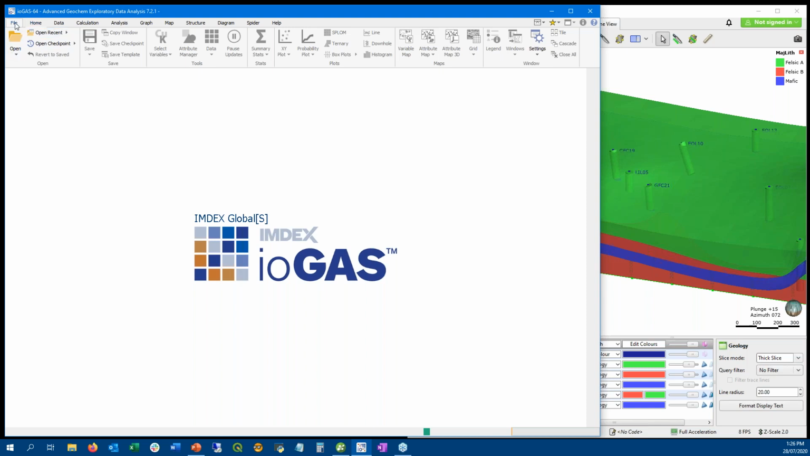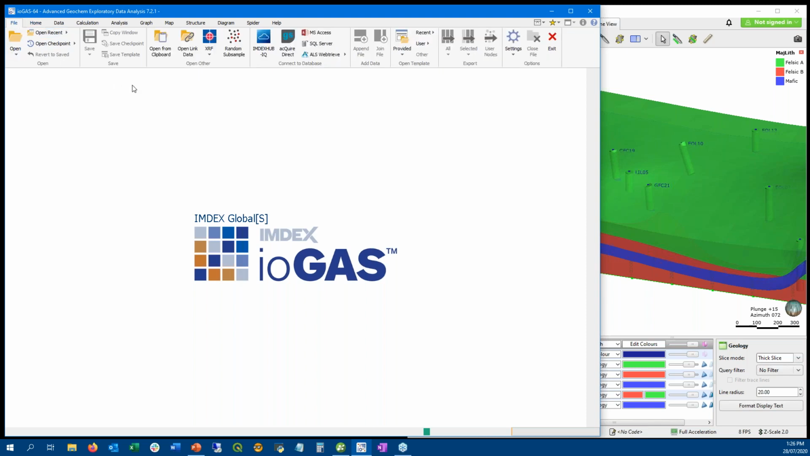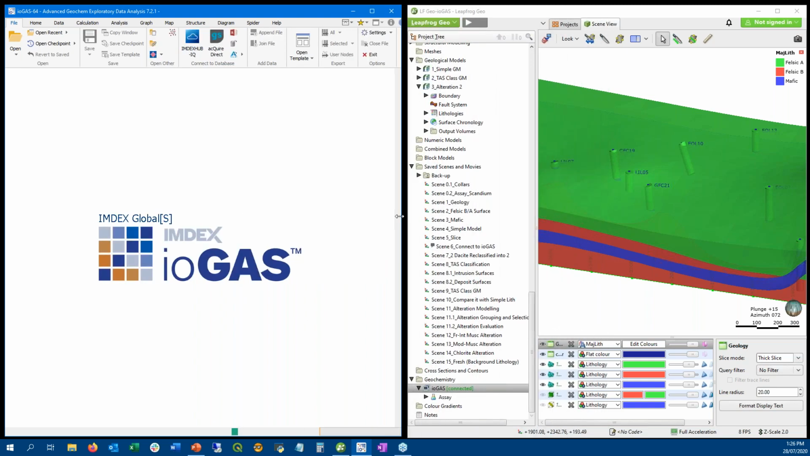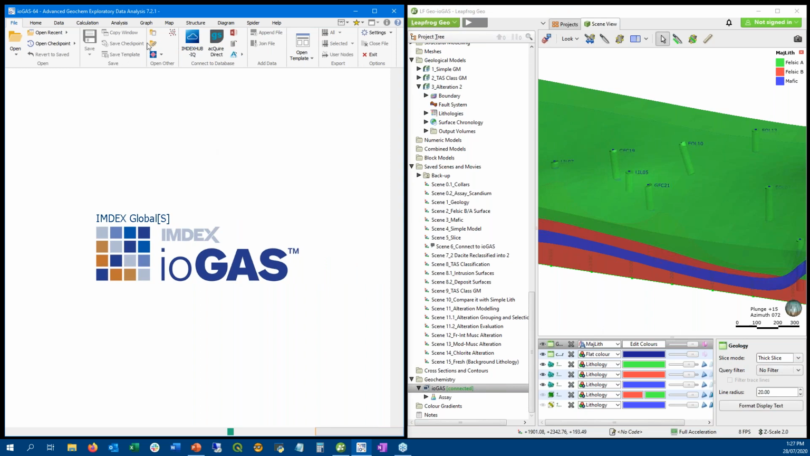If we go into the File tab and click on the Open Link menu, and before we do that, I'm just going to try and make this a bit smaller so we can see both programs at the same time. Clicking on this icon will allow me to essentially bring in the assay data from Leapfrog Geo to ioGAS.